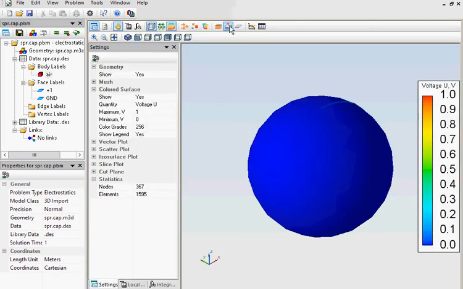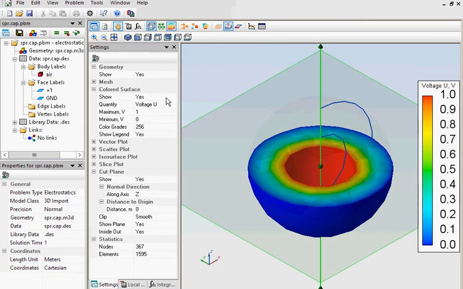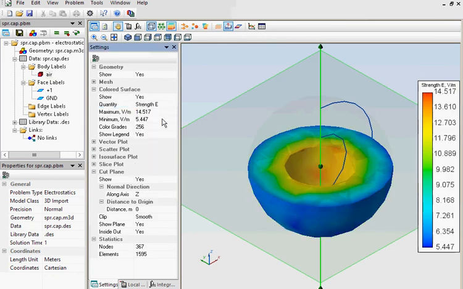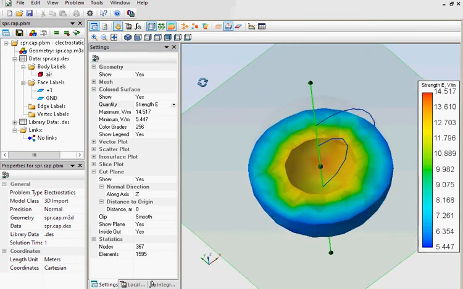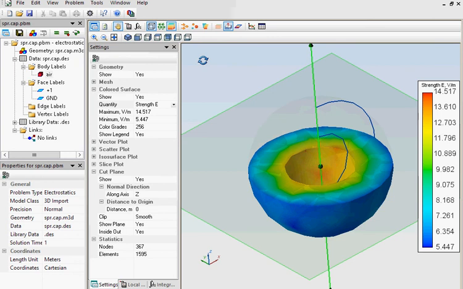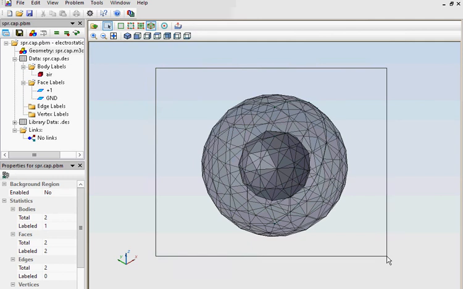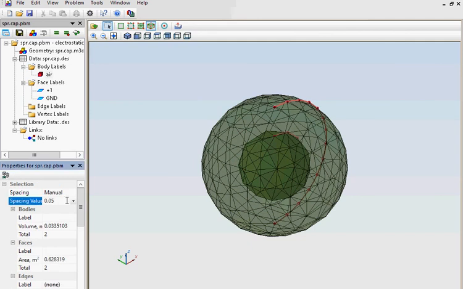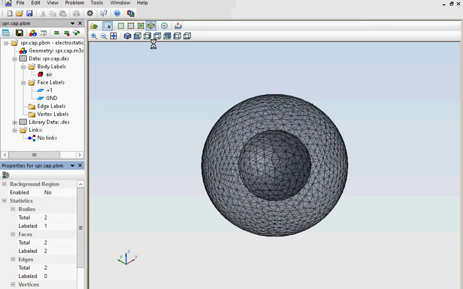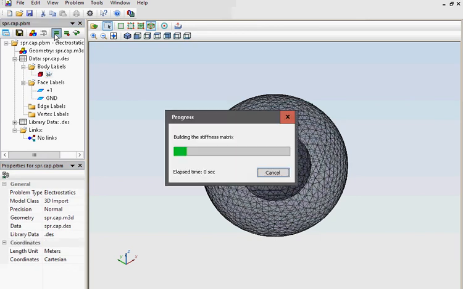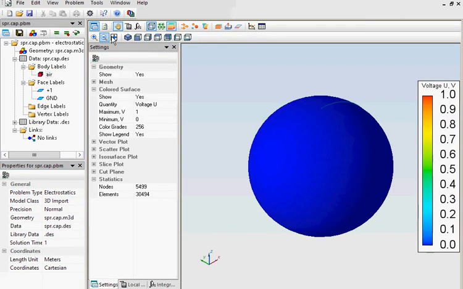Now again I will use the cut by plane tool and switch to the electric field strength. Now that's better, but still we see the spots. Okay, let's go to the geometry model again. Select everything. Spacing value 0.02. Build the mesh, run the analysis. Again I will use cut by plane.